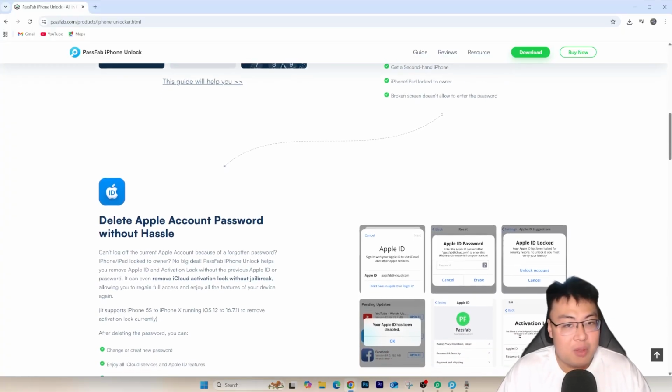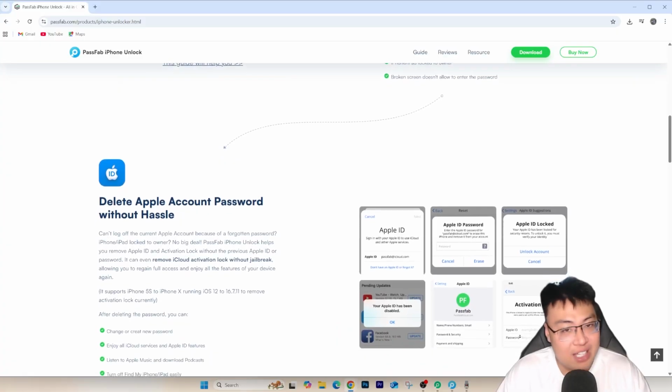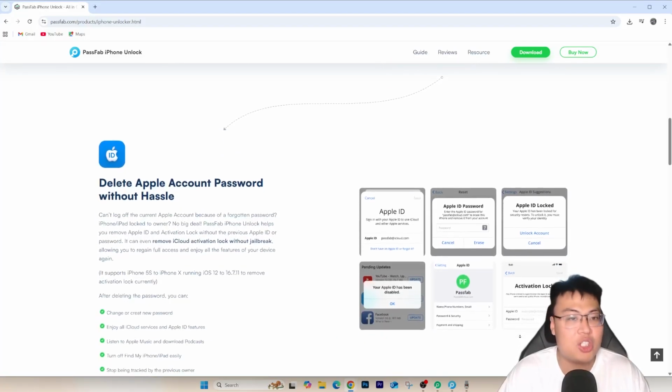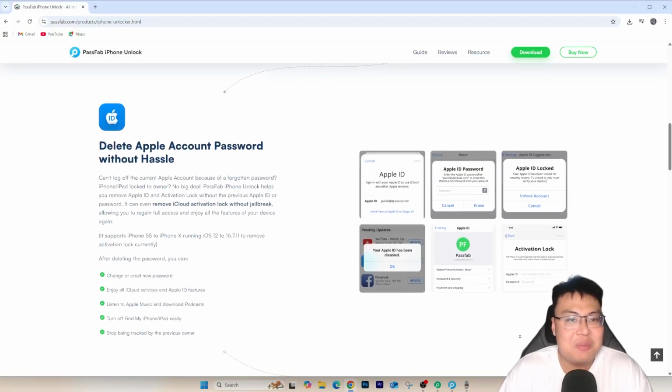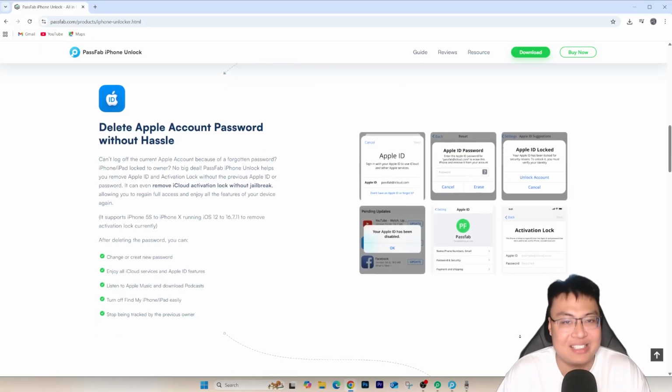So today I'm going to show you guys the software itself, and after that I'm going to show you a quick demonstration of how the whole unlocking process works. So without further ado, let me just go ahead and show you guys the software itself first. Let's go.